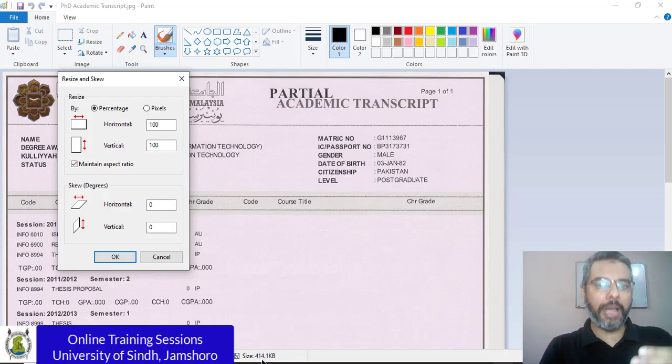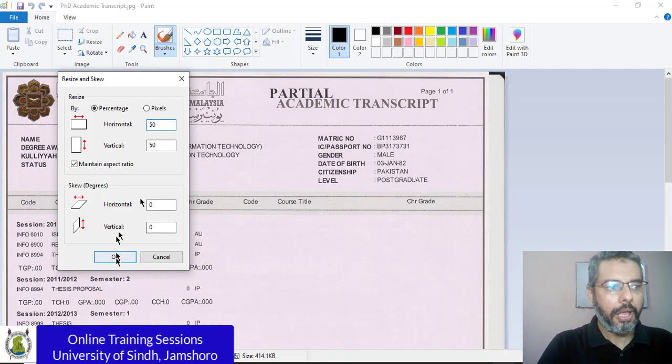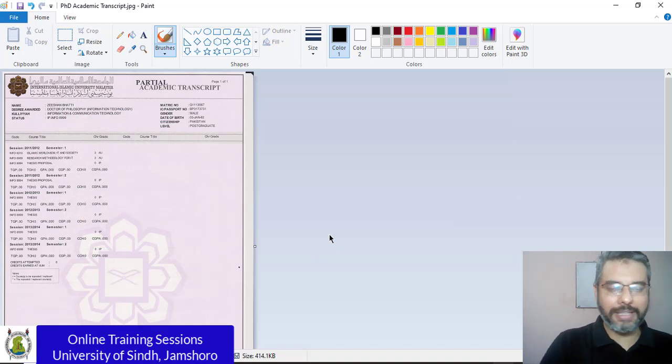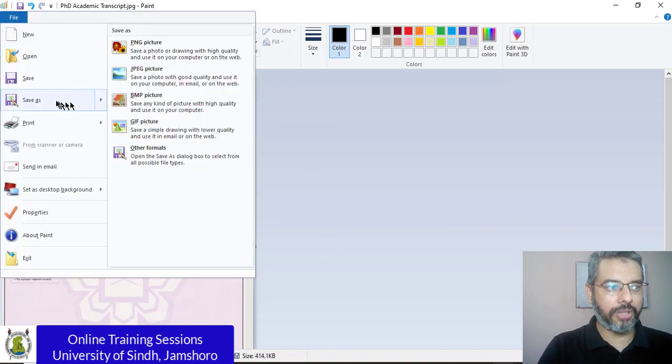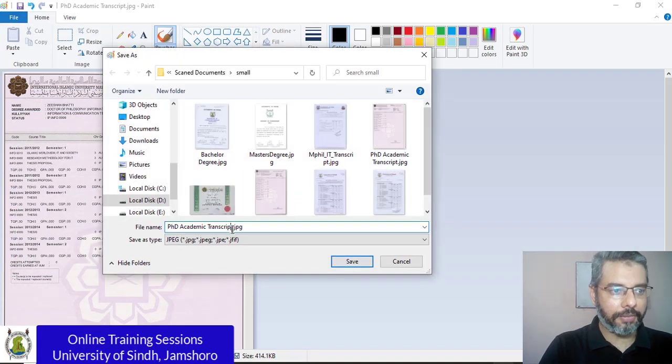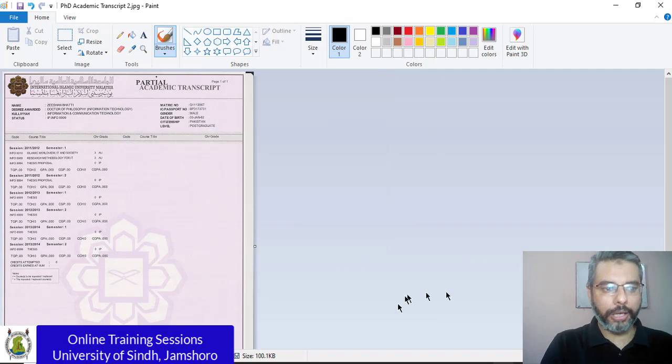So in order to reduce it to less than 200, I have to reduce the size by 50%, right? Just simple math. Percentage wise, that reduces it from the original 100 to 50%. Click OK. You would see that the file size is a little bit reduced. Now press Ctrl S, or if you want to save as, I can save it as file size 2, for example, so that I don't overwrite the original file.